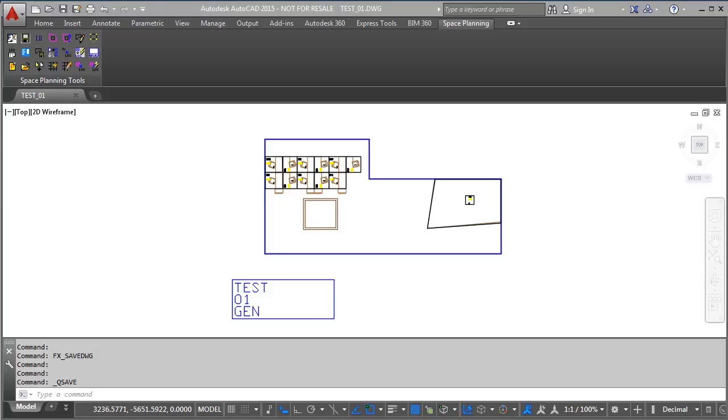In this lesson we're going to look at how we would change either the building code, the floor code, or indeed both codes for a particular floor plan. This is not something that needs to be done that often, but occasionally it will happen. It's a relatively straightforward thing to do.